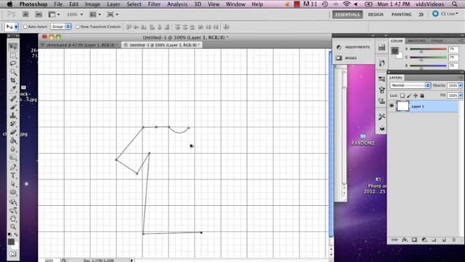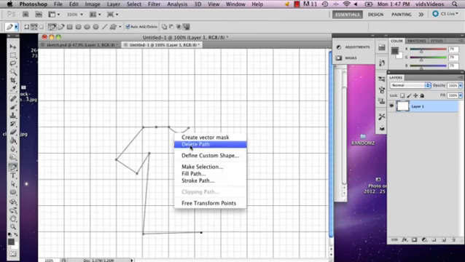Then I'm going to use the move tool to, I'm going to hold down Option and the little double arrow will show up. I'm just going to drag it. Oh yeah, you have to delete your path too. Right click and say delete path.